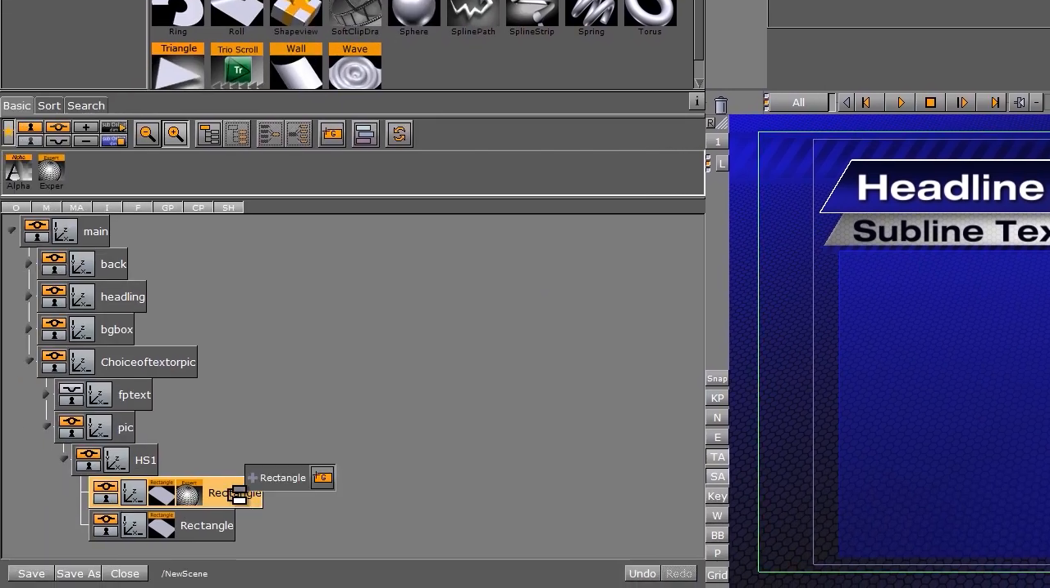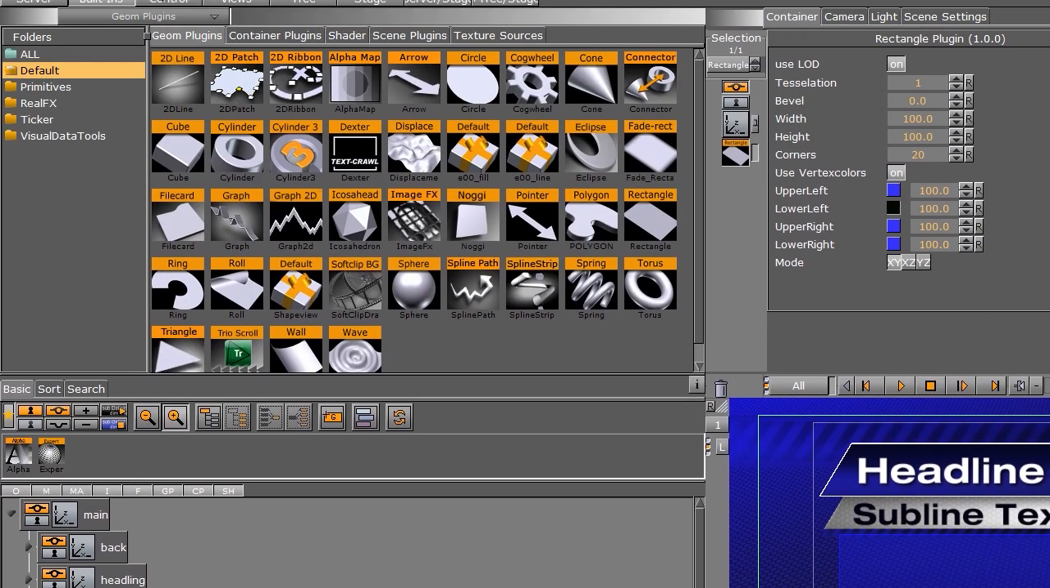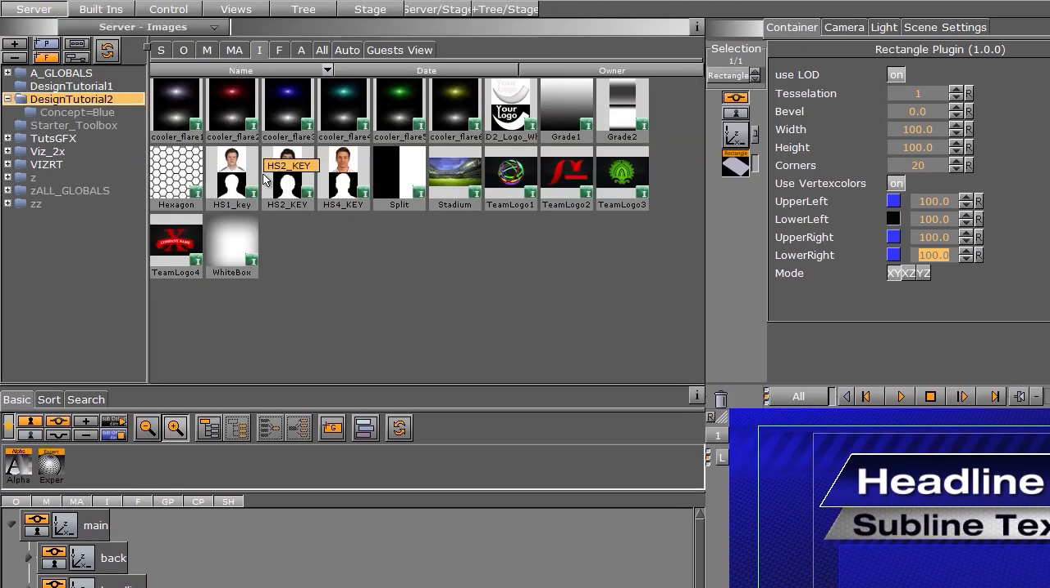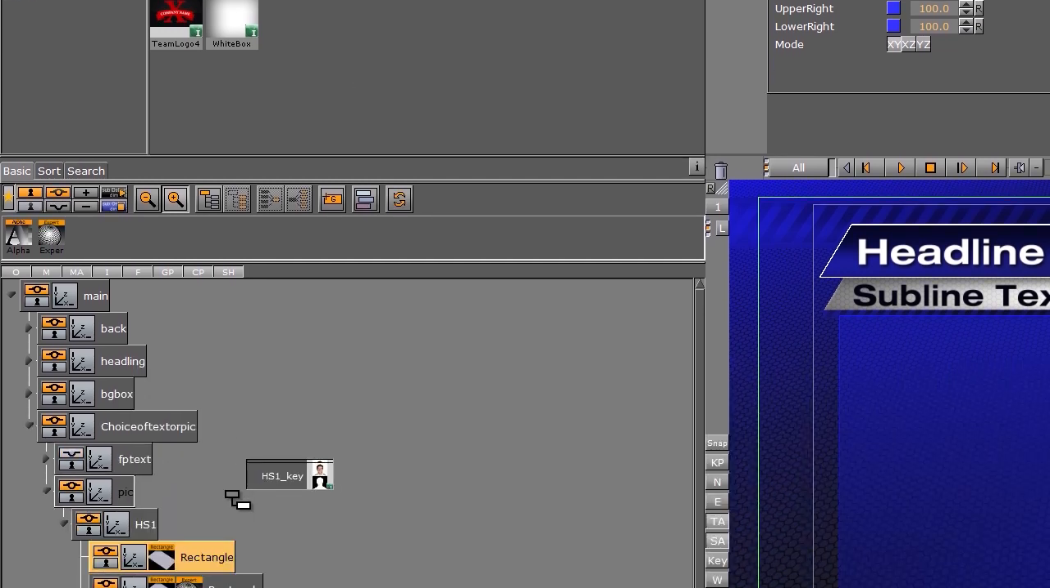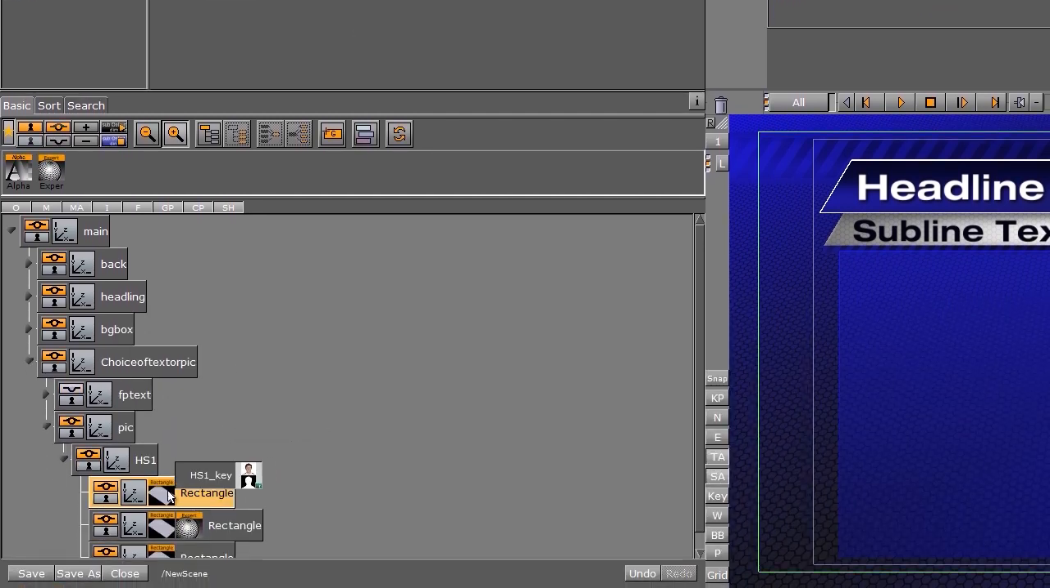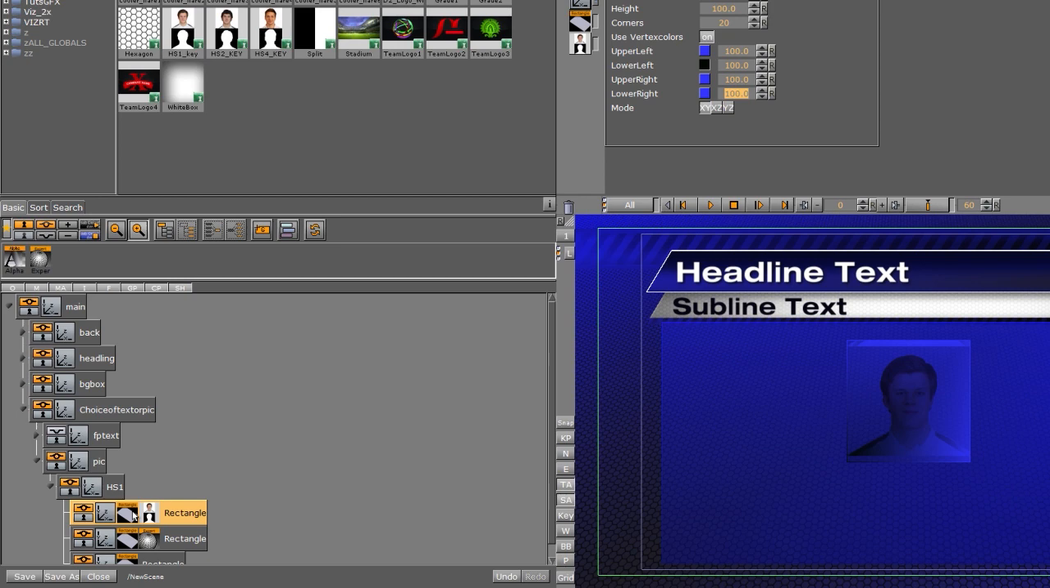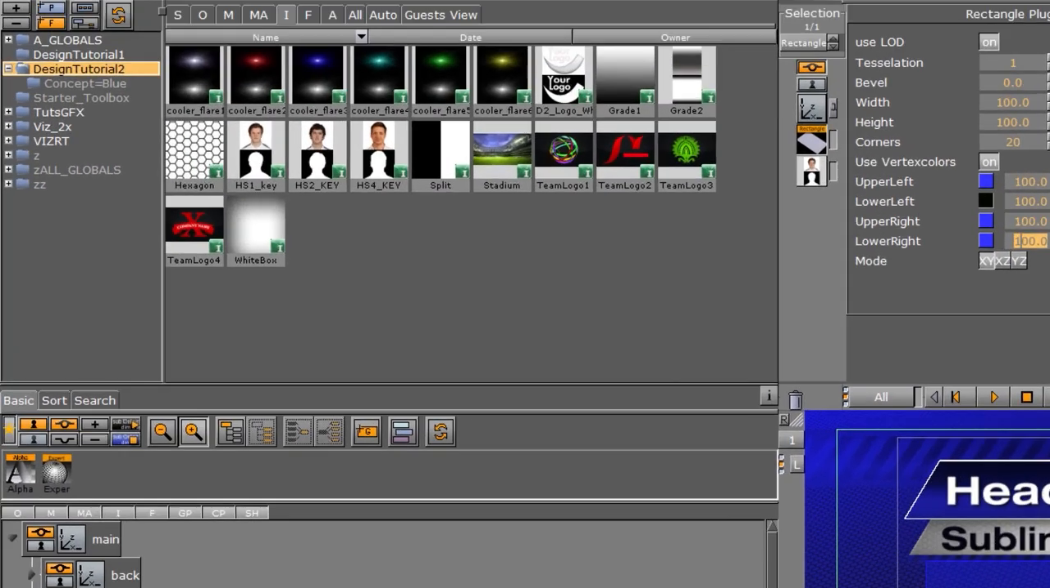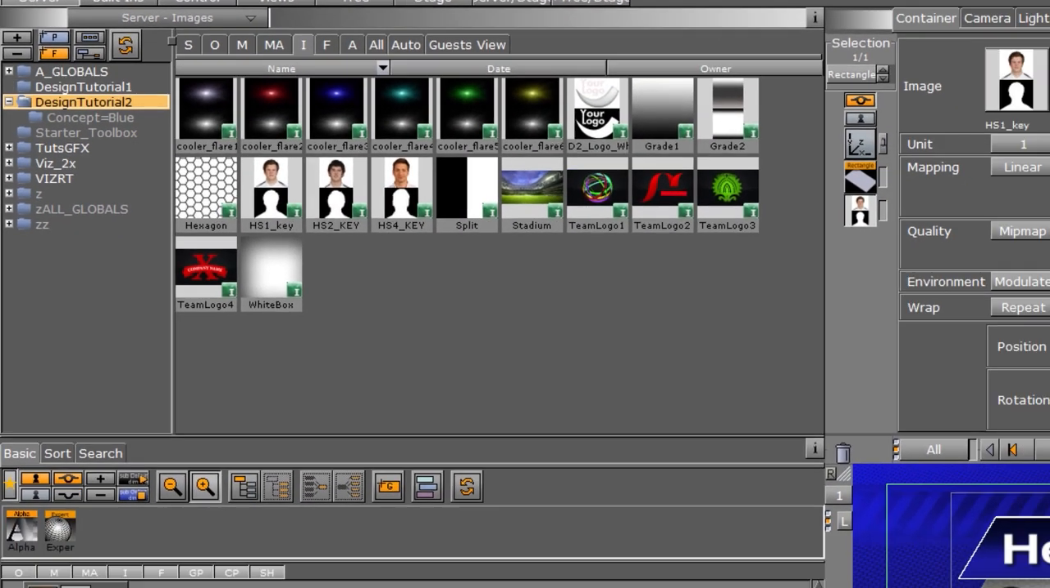So I'm going to copy this rectangle one more time. Let's get rid of that expert on it. I'm going to go into my server. Here, I cut out some headshots. These headshots have a key image or an alpha channel attached to them, and each one of these headshots are the exact same size. So if we're dealing with multiple headshots that we need to swap out, you'll want to make them all the same size so that they'll work with this graphic.